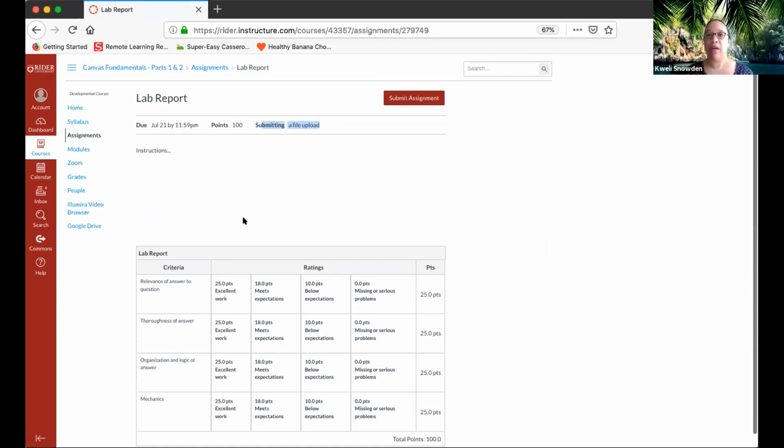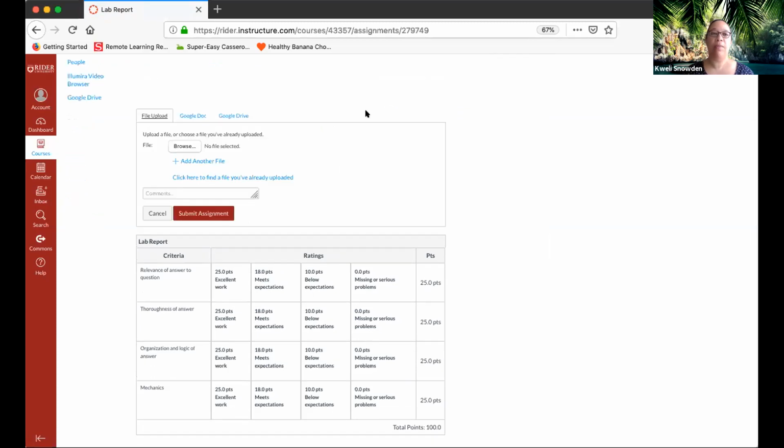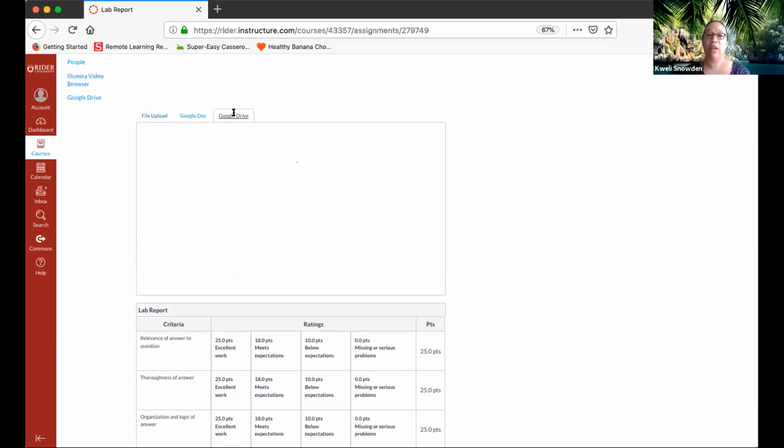So in this case, I've got to upload a file. When I'm ready to actually do that upload, I click Submit Assignment. We recently added the Google LTI to Canvas, so Google Drive now appears as an option automatically for students. So once they authorize, they would be able to select and submit from their Google Drive.